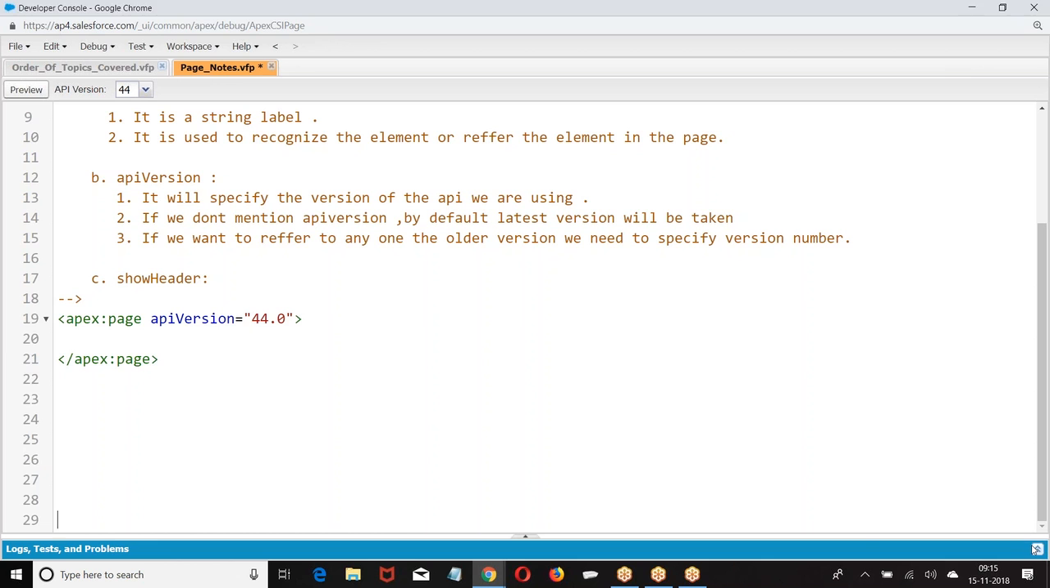Right. Let me make it clear for you. Understand the concept. Now, show header. Now look at this. I have some program I am writing here.